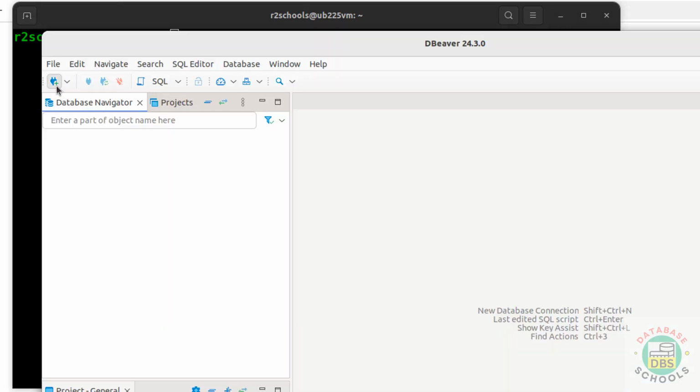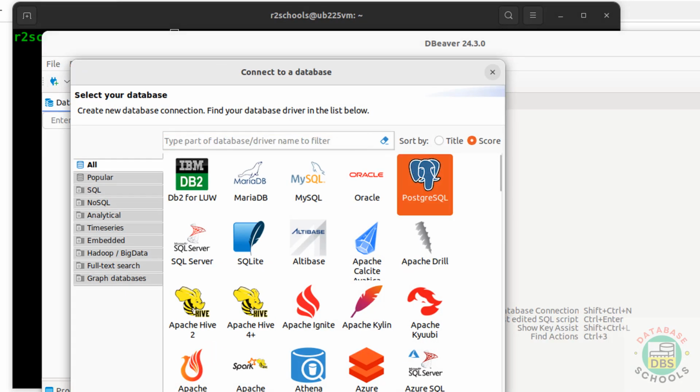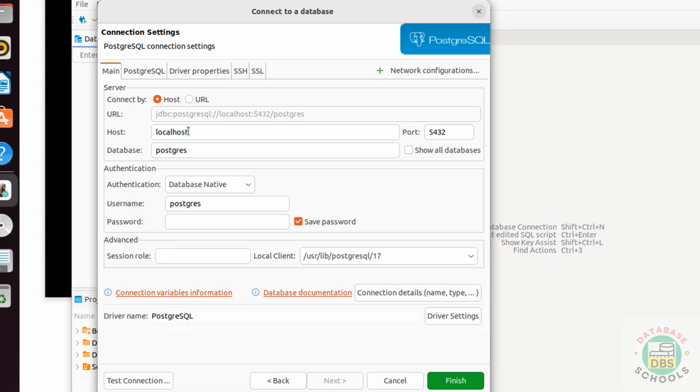Now click on this plus button, then select PostgreSQL, then click on next. Here we have to give the host name. I have installed PostgreSQL on this PC, that's why I have given localhost. The default port for PostgreSQL is 5432. Select show all databases. Provide any database that exists in this localhost. Then username, give any user that is there in this localhost. Then provide the password of this user. Then click on test connection.